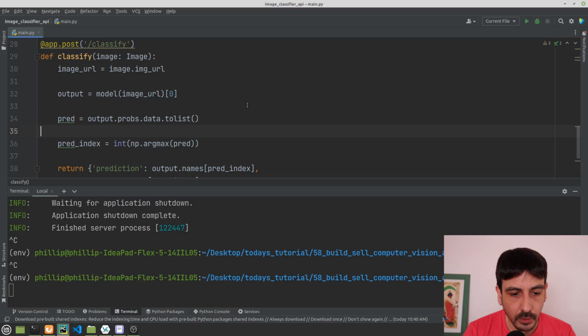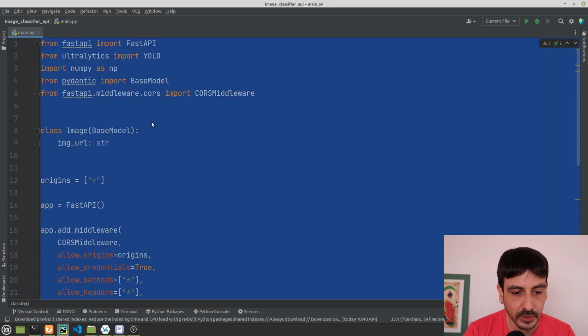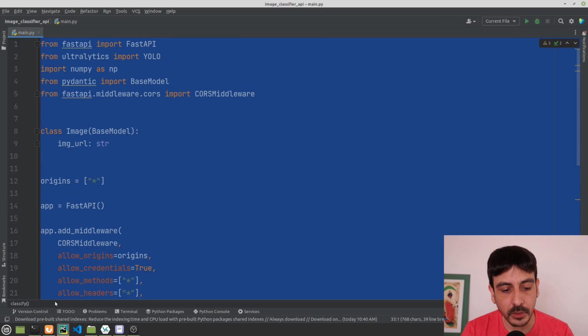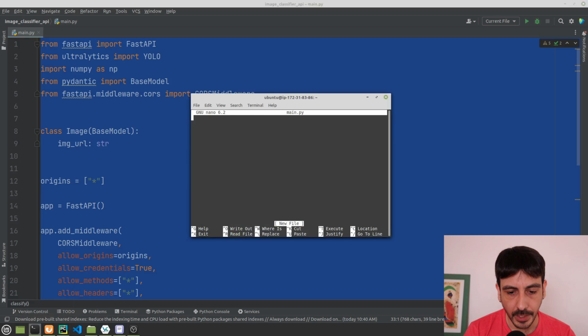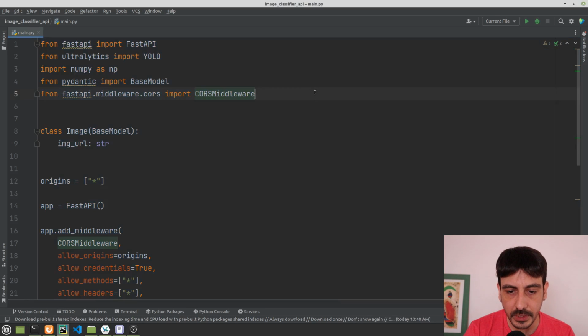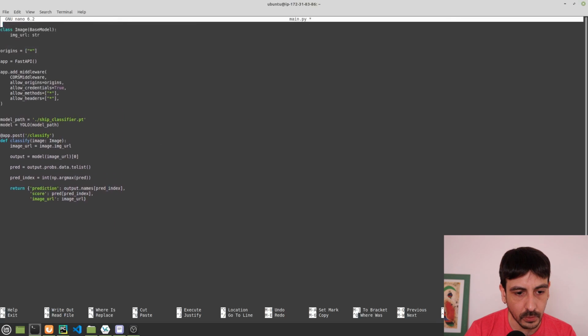Now, we are going to copy and paste all the code we have over here. So I'm just going to copy everything we have produced in our local environment, and I'm going to create another file which is called main.py, and I'm going to paste everything over here. And that's going to be pretty much all.